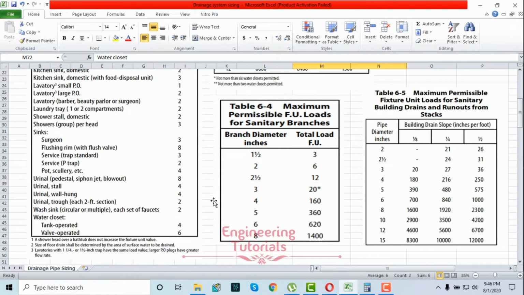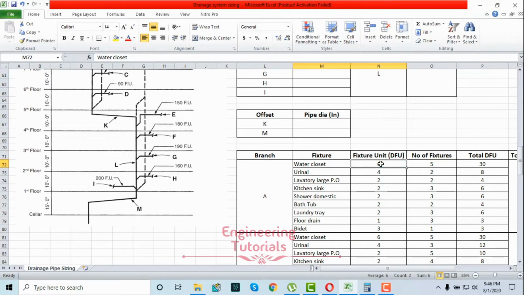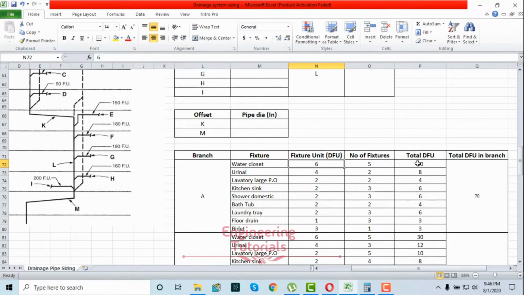Since we are using the valve operated water closet here, we are going to use this value, 6. So the water closet drainage fixture unit value is 6, and you can write 6 here. In the same way, you have to write the drainage fixture unit value for each and every fixture. Then the number of fixtures given in branch A for water closet is 5, urinal we have 2, and lavatory we have 2. You need to multiply the number of fixtures with the individual drainage fixture unit value, and you will get the total drainage fixture unit value for the water closet in branch A.